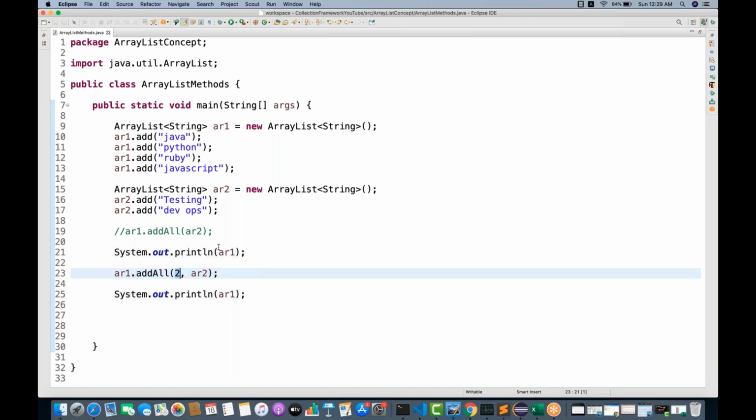Otherwise, you can write it simply like this, and after ar1, all the ar2 elements will be added. So this is adding ar2 to ar1 with the help of the addAll method. Simple. Now, the next method that we are going to talk about is the clear method.